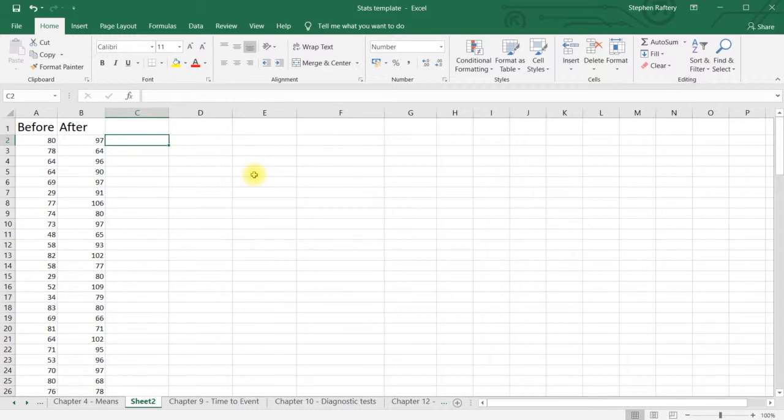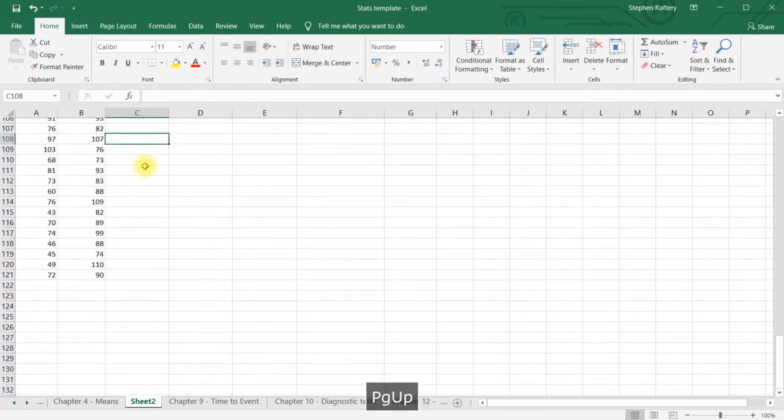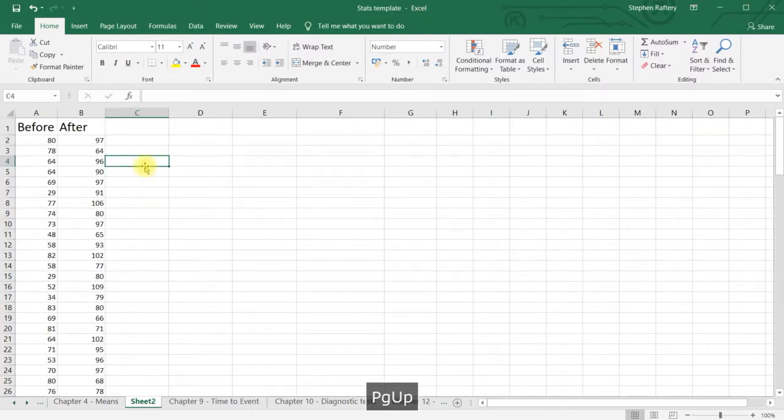So in this example, we're going to look at the situation where we have before and after measurements. Here I have a data set of about 120 subjects who had their heart rate measured before and after an intervention. What I want to do is see if there's some difference between them. The way we do this is a paired test, and Excel will do all the calculations for you.